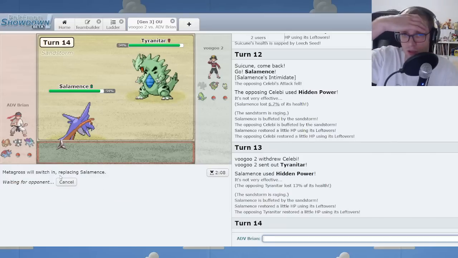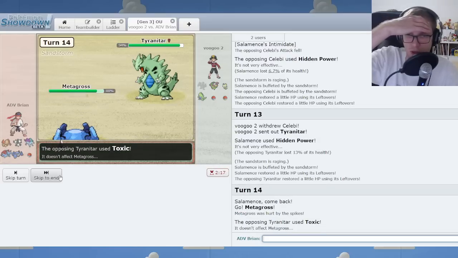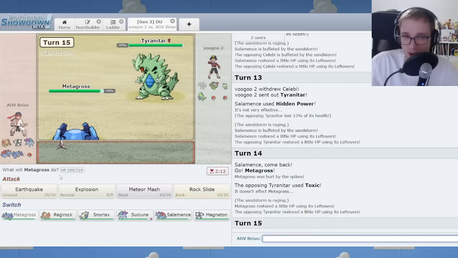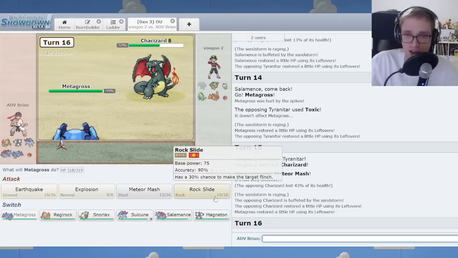And Meta looks solid. Teams like this can suck it. If you're running Flygon Rock Resist, you can stink versus Metagross. They need something for Metagross in the back. I'm just going to mash to see. It is Charizard. Okay, I could nail this with Rock Slide later in the game. That's really nice to know.